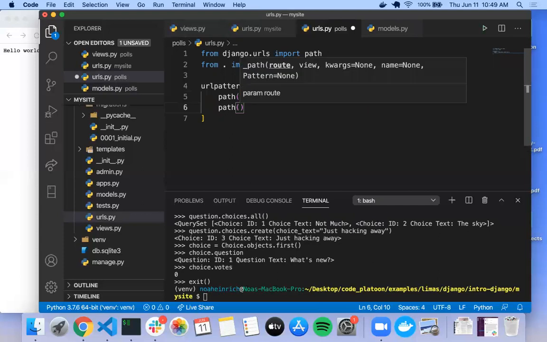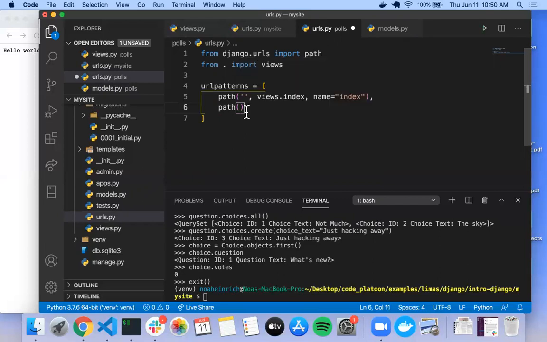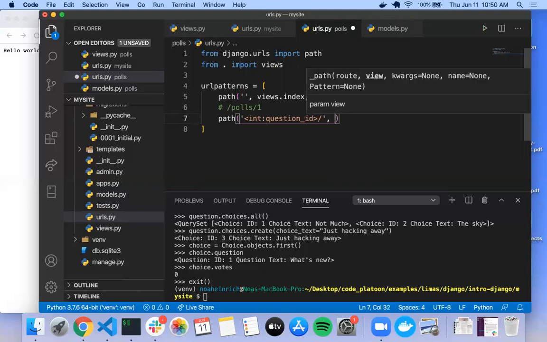I remember somebody asked how we make it so it's not just hard coded. So if I wanted to see the first question, I should be able to go to something like /polls/1. And that should take me to the question with the ID of 1. So the pattern is going to be int, we'll call it question_id. We're going to send that to views, and make a method called detail, which we haven't created yet. And we're going to give the name of that as detail.